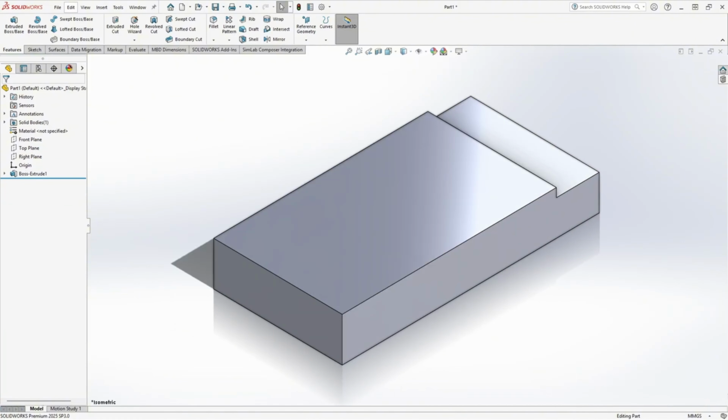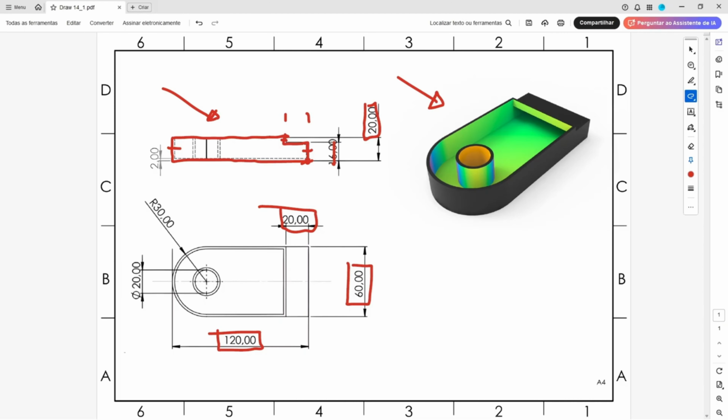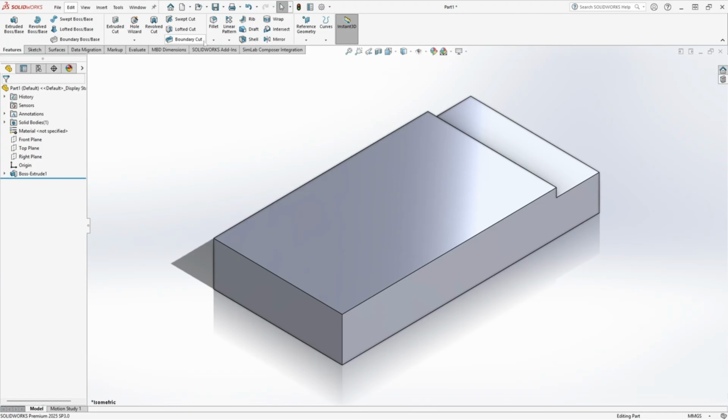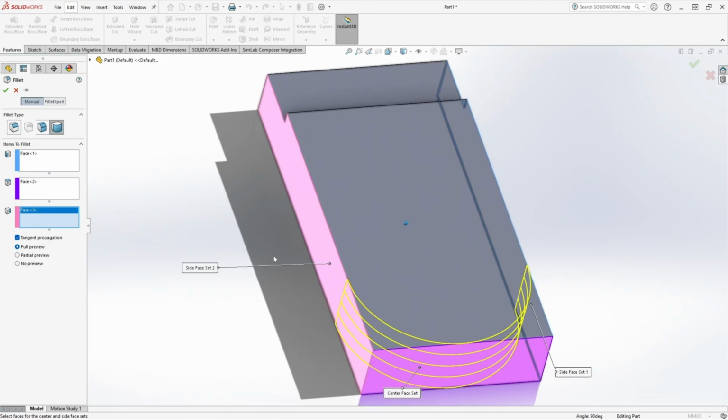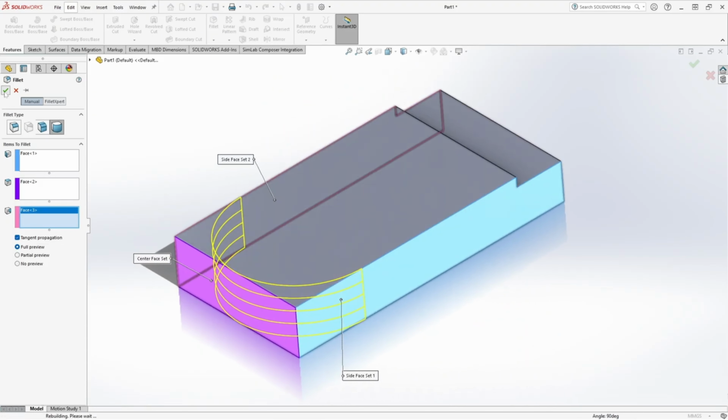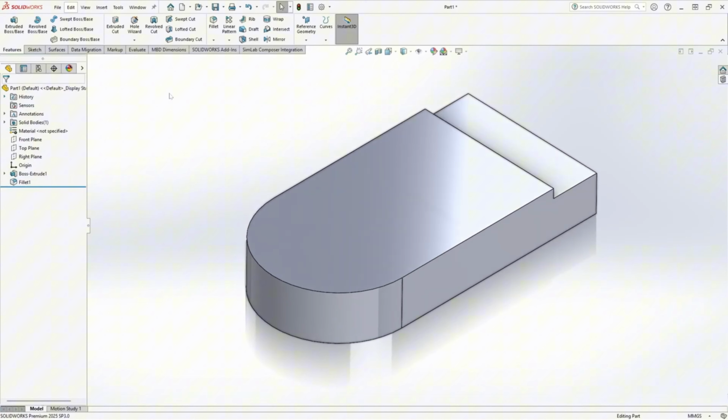And now we will create the fillet here. It is a full round fillet, 30 millimeters of radius. So go to fillet and the type here, select full round fillet. The A face, center face and the B face. And press OK. We made this one.